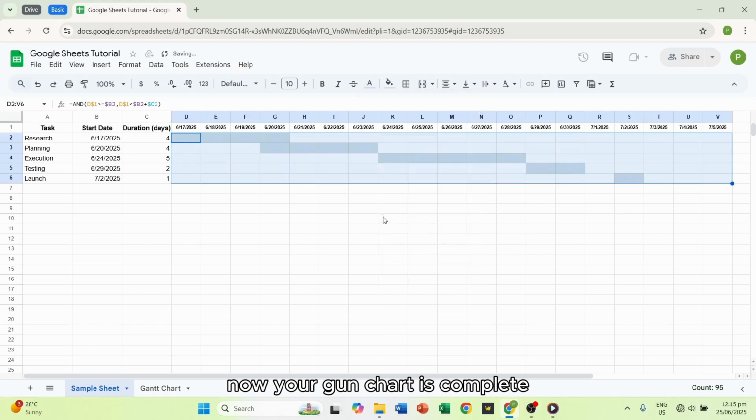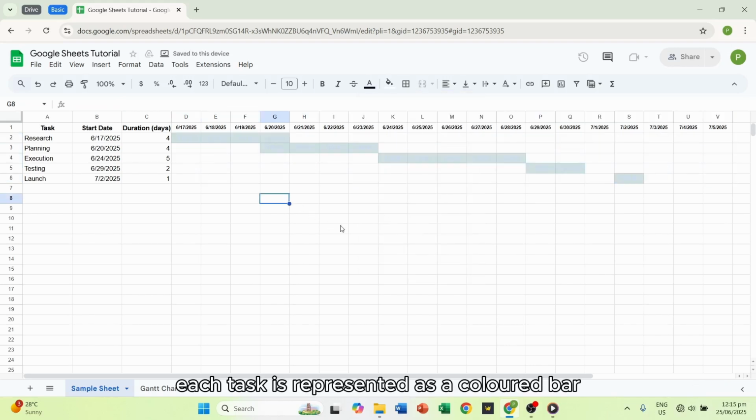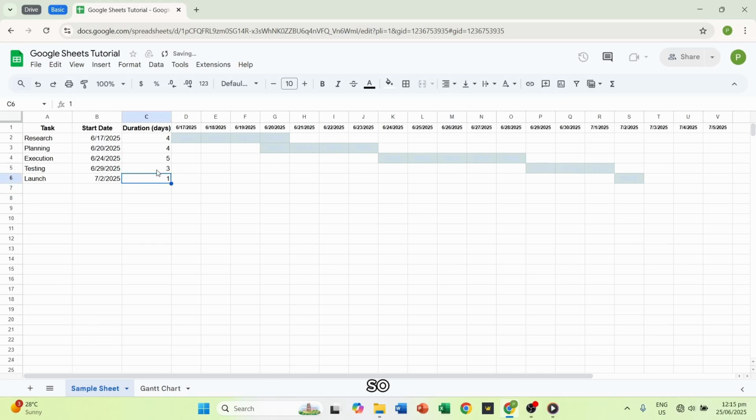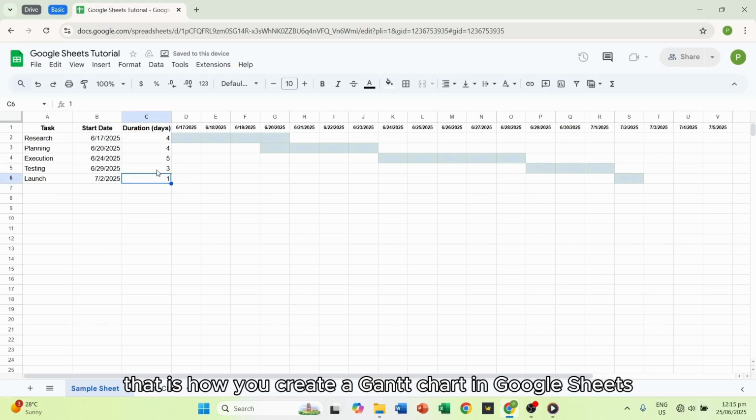Now, your Gantt chart is complete. Each task is represented as a colored bar spanning its duration on the timeline. You can update start dates or durations and the chart will automatically adjust. So, that is how you create a Gantt chart in Google Sheets.